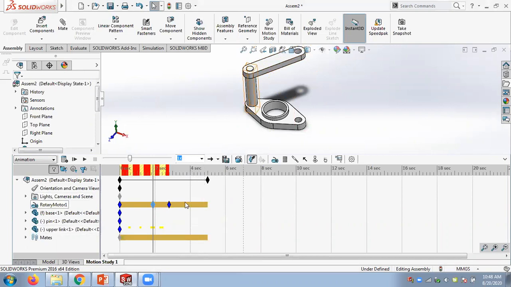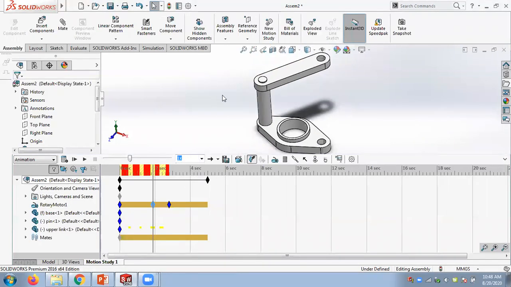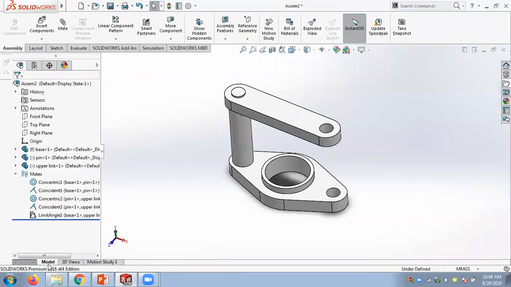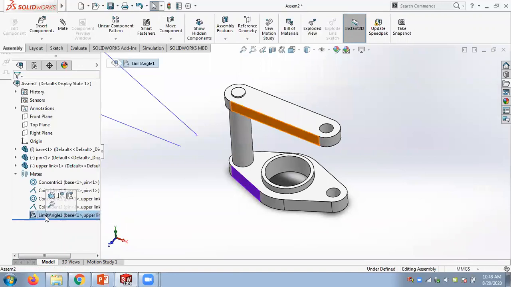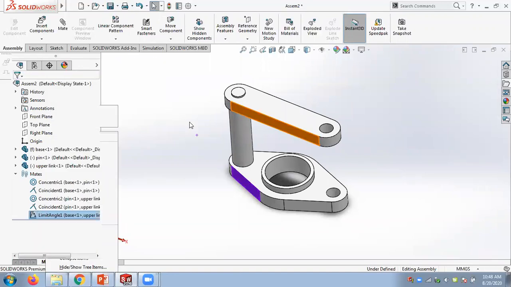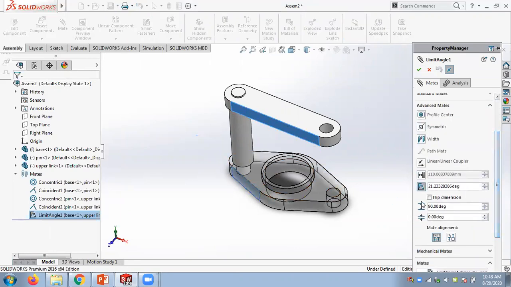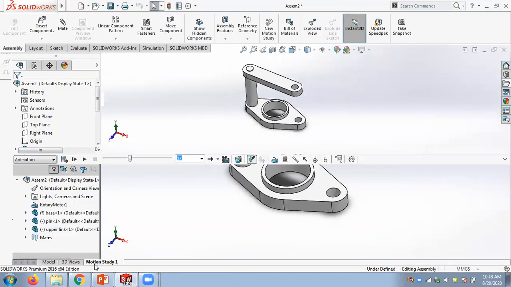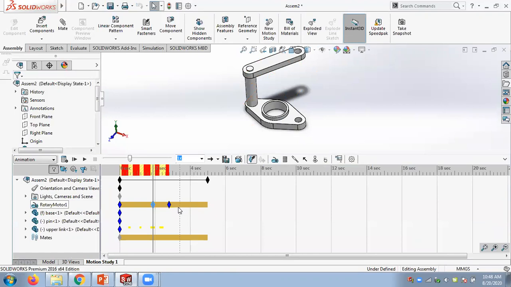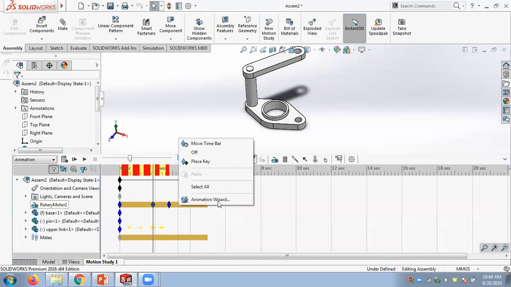I hope you understood the concept. Any questions about this? I applied a normal limit, these angle limits. Just clear the references and give the default values and the maximum and minimum. Then I showed you how to apply a motor and how it works, and we can right click on this time bar and have keys or turn off the motors. A lot of things can be done.